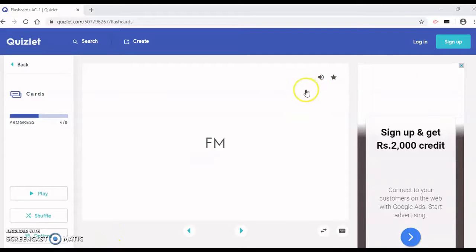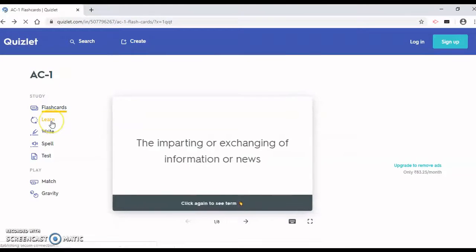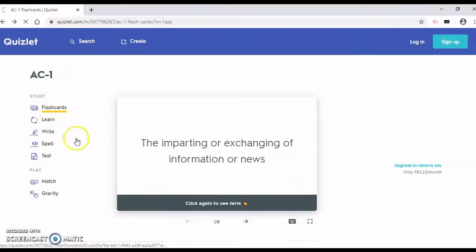On this flashcard we can see we have two symbols. One is for audio, where the term can be heard, and this star is to study them separately. Now the second one is learn.